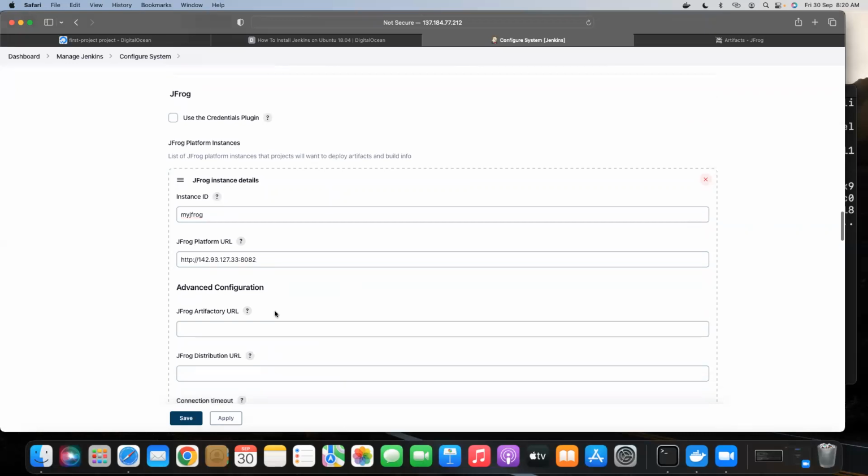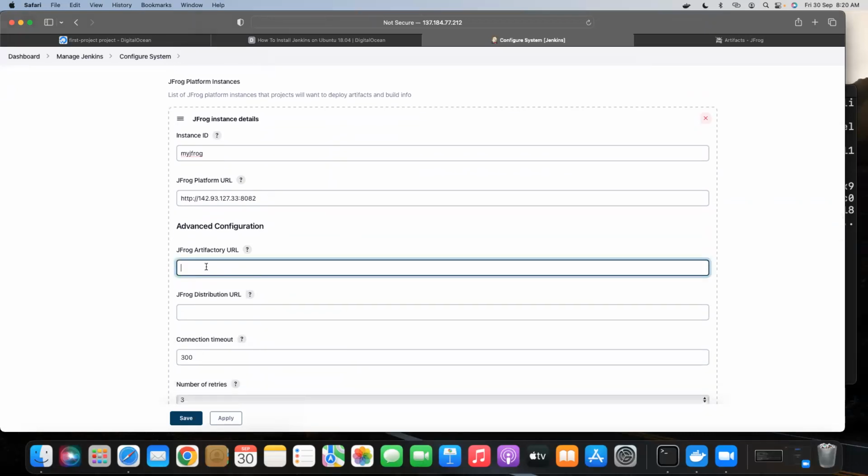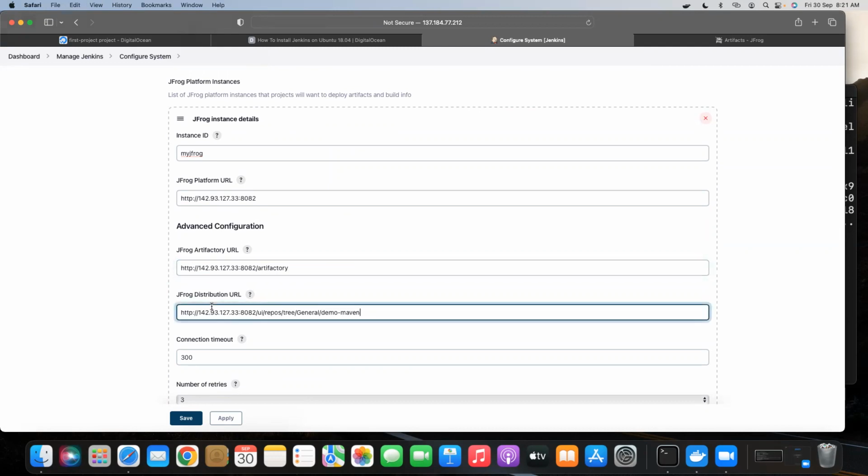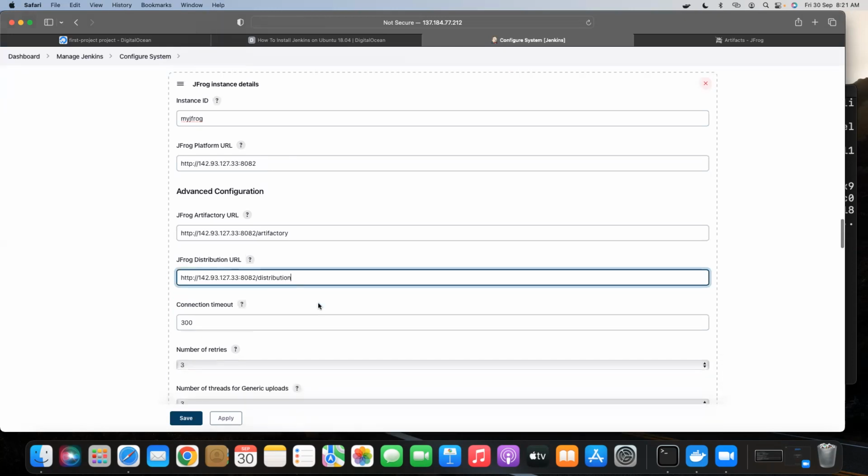Advanced configuration, then you need to have a platform URL. This is where you need to mention Artifactory. And here, the distribution is not required. We did not install distribution here. That is a separate tool. But if distribution is also there, you can give a URL like this.